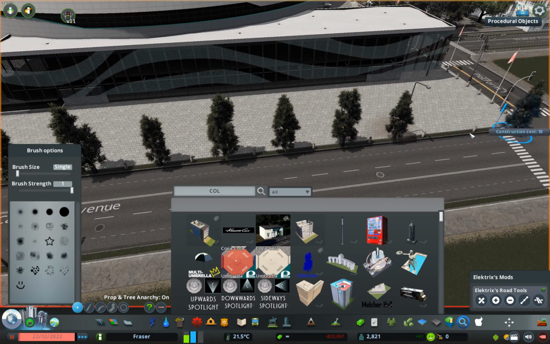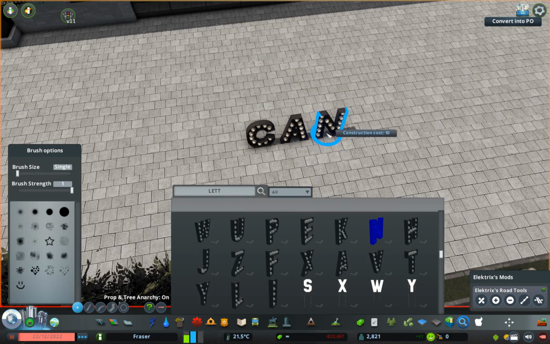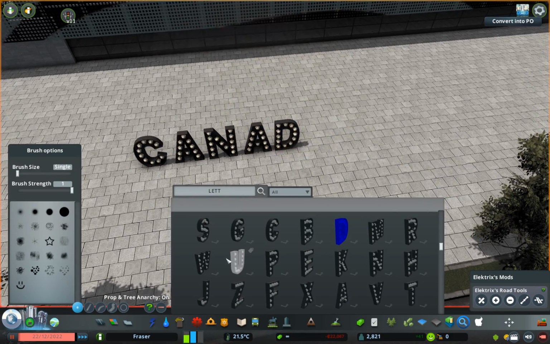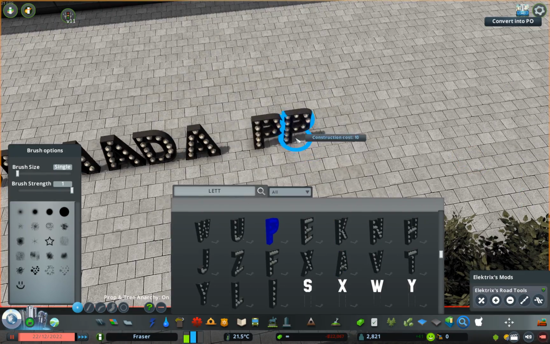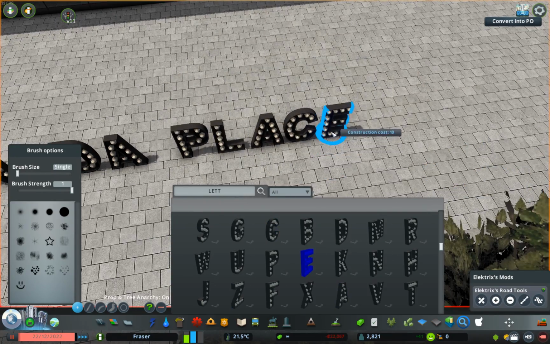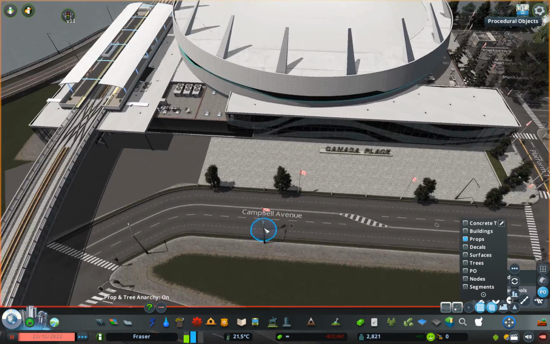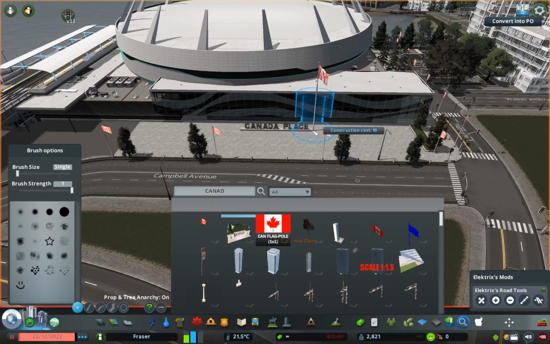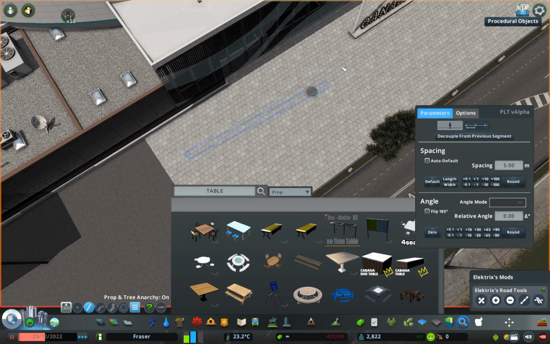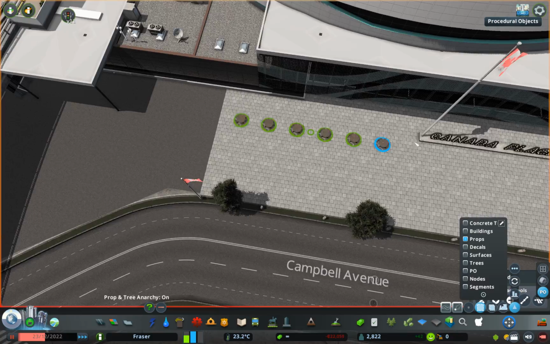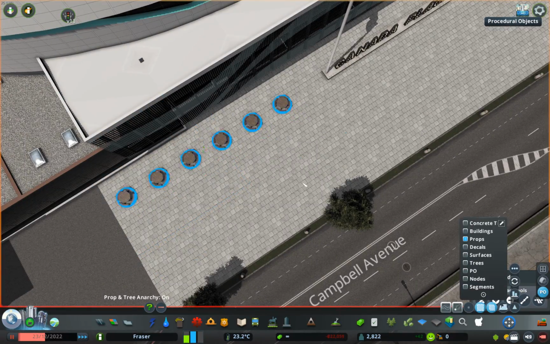Now I'm going to use these letters to make a nice touristy Canada Place sign. Now don't worry, I have another set of letters to make our own version of the Toronto sign once we have a city hall to put it in, and a name for a city, which is something I've been procrastinating on picking, so if you have any suggestions, please drop them in the comments.